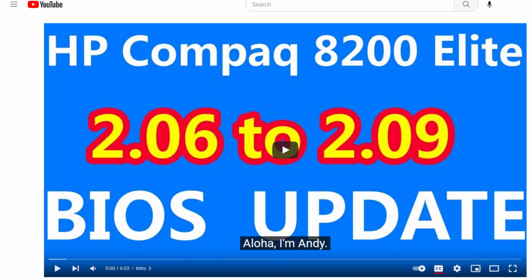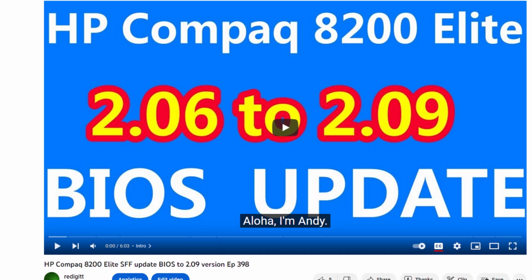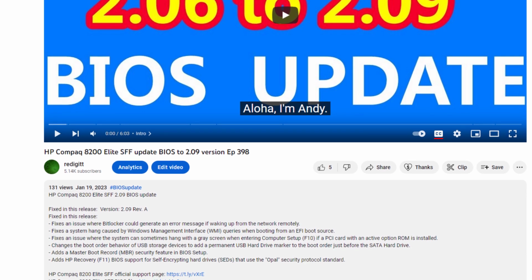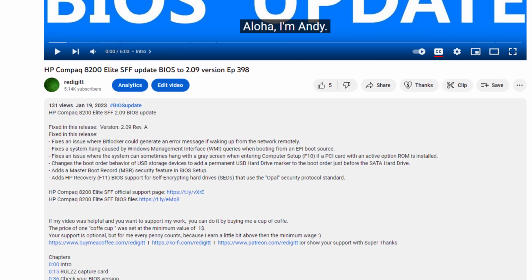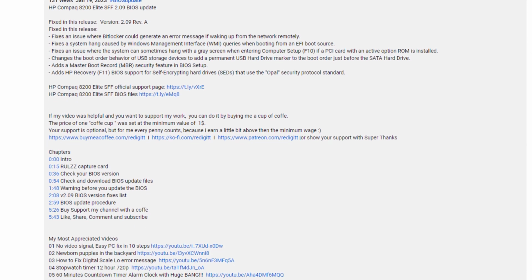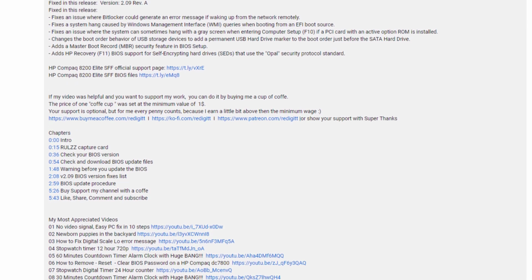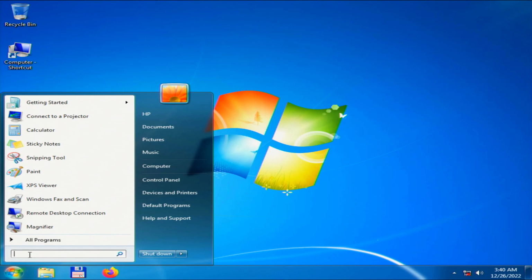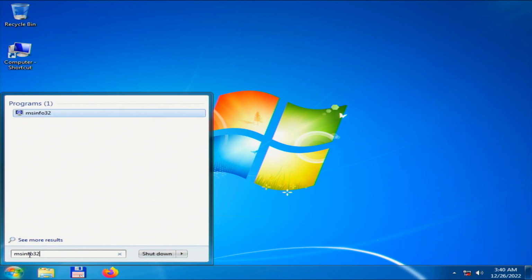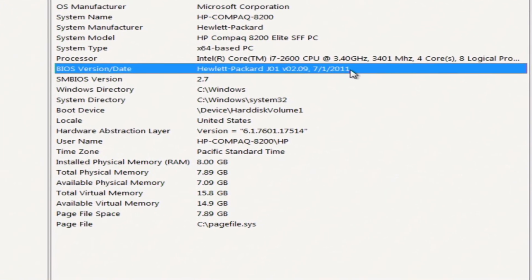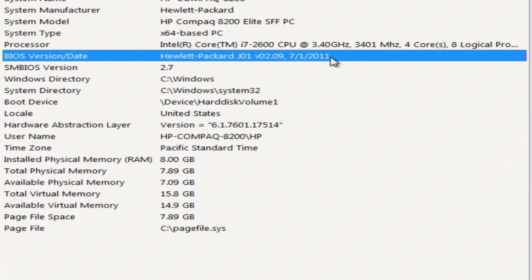In my previous video, number 398, I already downloaded all BIOS update files from the official HP support page. You will find the link in the description with the BIOS update files, in case HP ends the support for this PC. If you run a Windows operating system, you can verify your BIOS version if you type info32 in the search box and press the Enter key. And my BIOS version is 2.09.